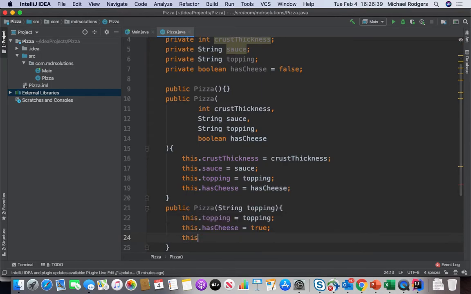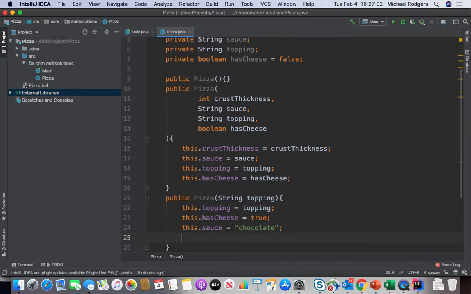We could say that this sauce is chocolate. That's a good sauce, right? Some of you are like, I don't know what kind of cheese it is, but all right. This is just an example.